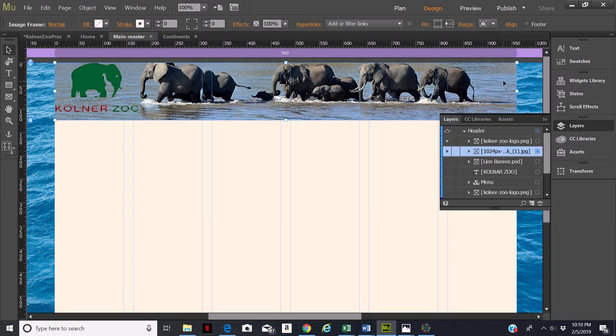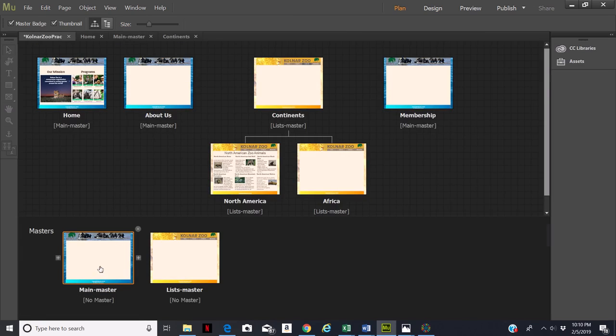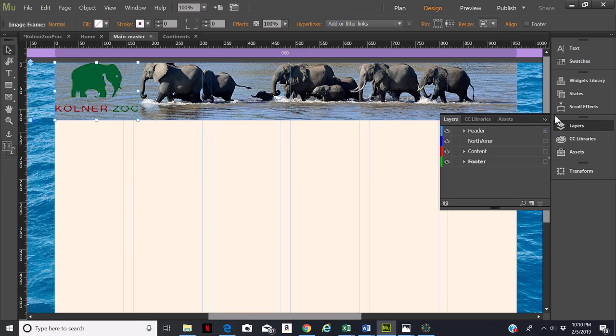You'll notice it's already selected. If it is not, use your pointer tool to select. Whoops, I selected the logo there. Let me undo that with Control Z. Whoops, let's go back. Layers, header. That's this picture. Selection tool, there. Now I've selected the background picture or the frame that has it in it.